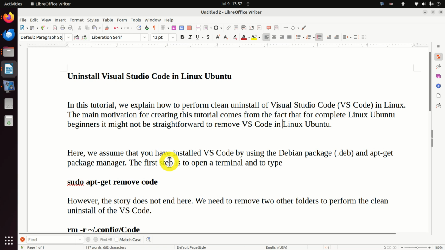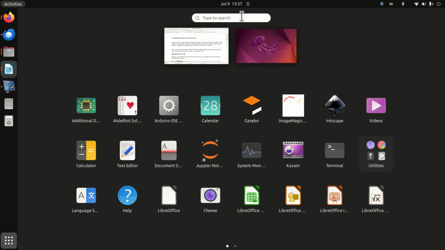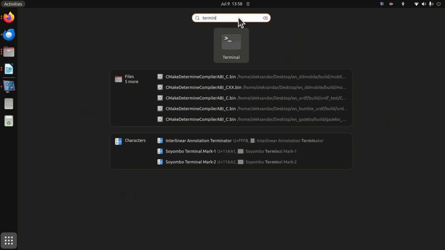Hello everyone, in this tutorial we explain how to perform a clean uninstall of Visual Studio Code in Linux Ubuntu. The main motivation for creating this tutorial comes from the fact that for complete Linux Ubuntu beginners, it might not be straightforward to completely remove VS Code in Linux Ubuntu. So let's immediately start. First of all, let's open a terminal.